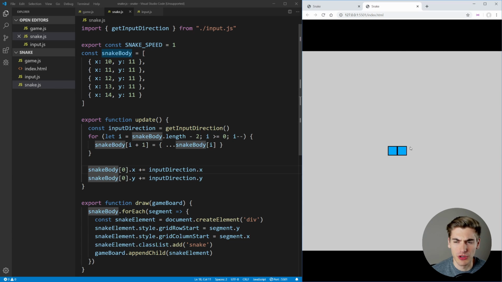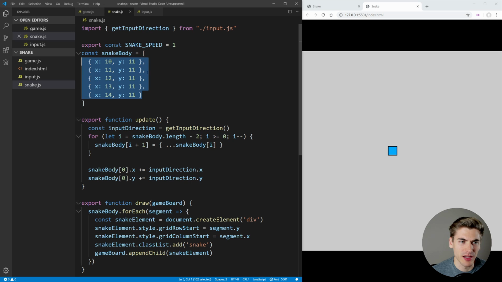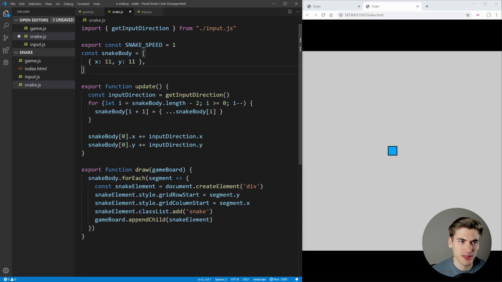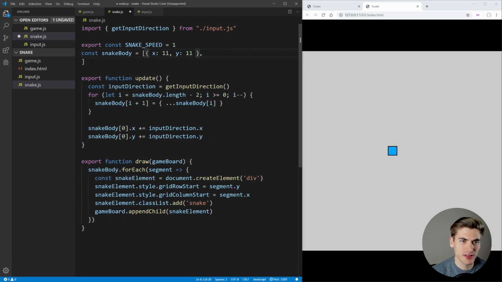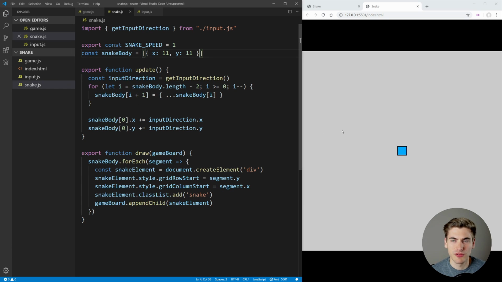And you do notice some weird movement with it. That's just because our snake right now is longer than it should be. Let's clear this out so we just have one snake piece that's 11, 11, just like this. And now if we save, we'll have a snake right in the middle. It's not moving, it's not doing anything, it's just staying exactly where it should.